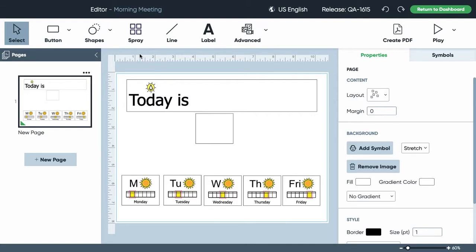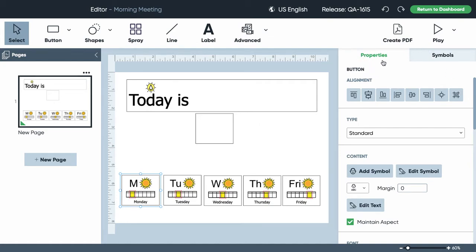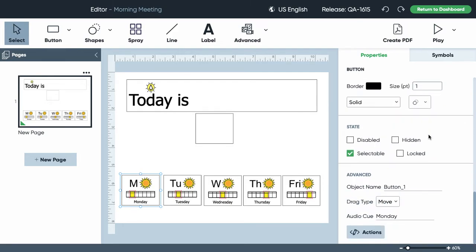In this video, I want to go over some of the more advanced button settings that are now available to you in the Boardmaker 7 editor. You can see if I click on a button, I have the Properties tab. I can scroll all the way down to the bottom and I have some additional advanced features.